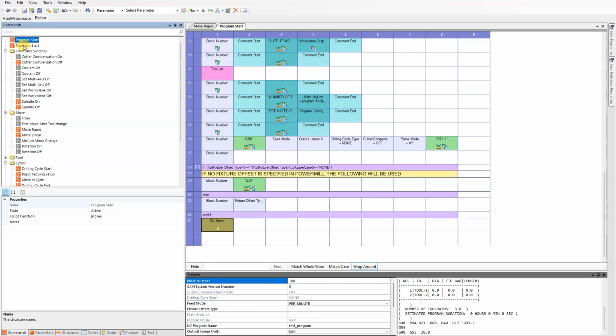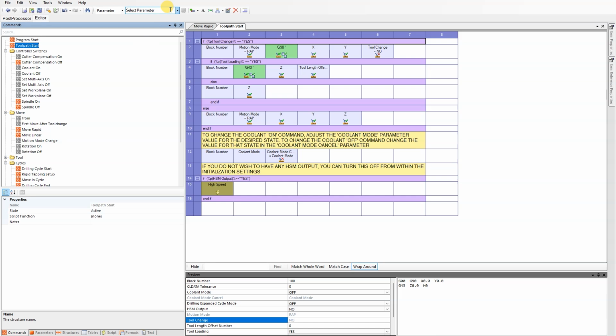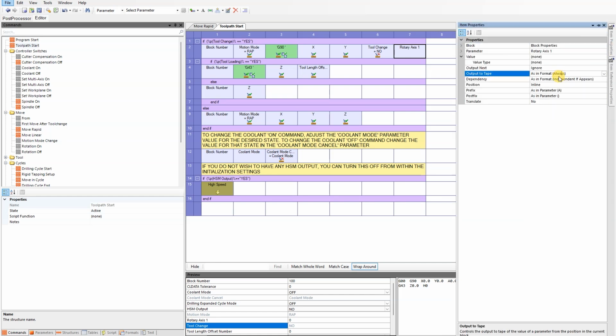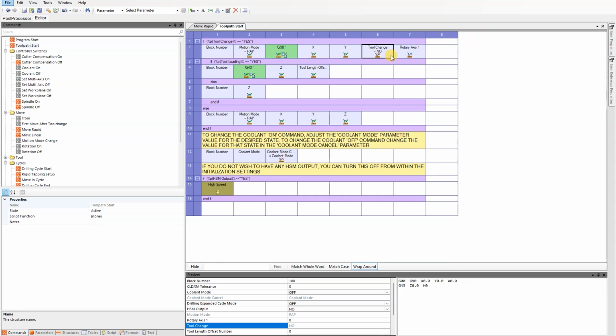Okay, now we do the toolpath start. Okay, motion happen. I moved my position, my rotary axis here, and update it. Then G43 for the tool length.